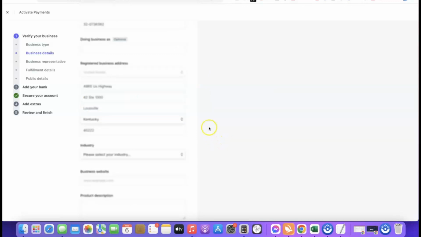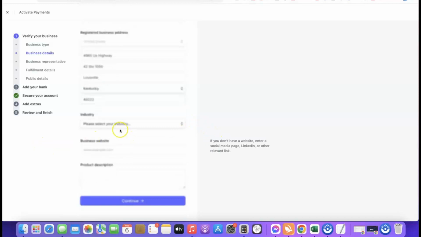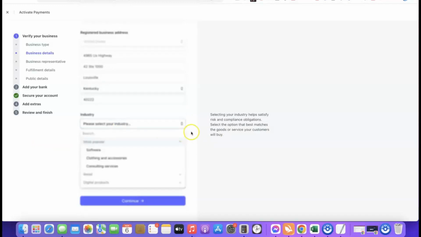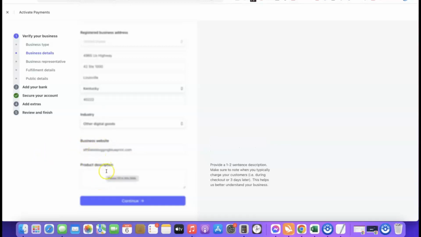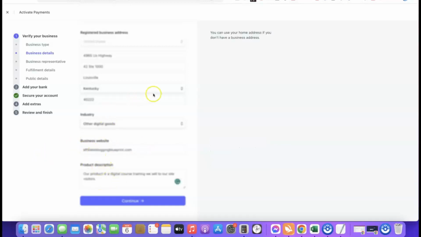The next thing we want to do is scroll down, then select the industry in which your business is being operated. Click on this drop down menu here, then search for the kind of business you want to use your Stripe account to run. Once you've done that, the next thing you want to do is enter your business website. This is the website you're going to be using to sell the product. Here I'm just going to enter mine. After that, come down here and enter the product description. Once you've done that, all you simply need to do is click on continue.